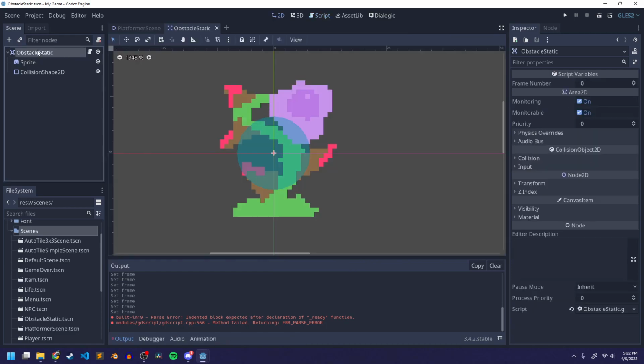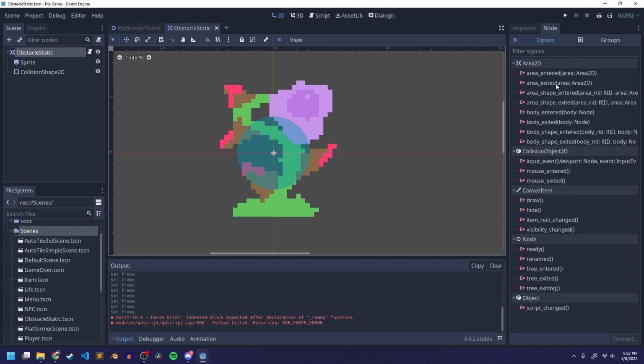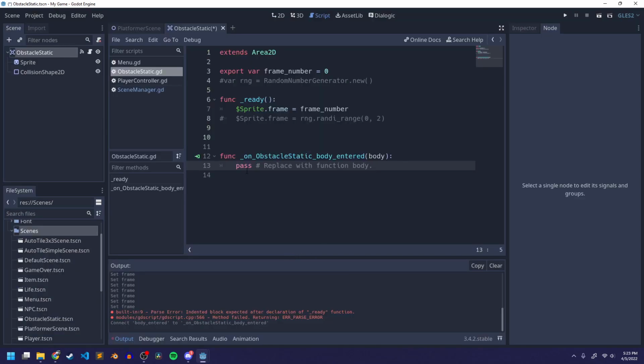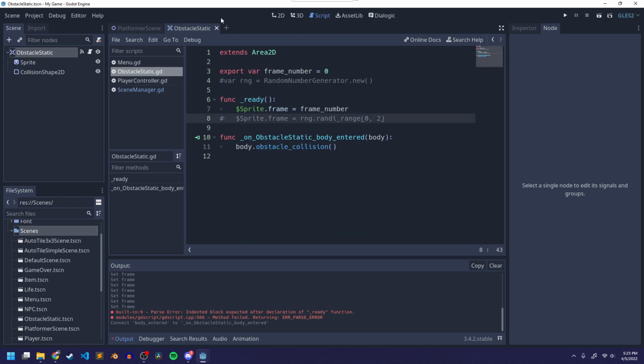So to set this up, I'm going to go back to my Area 2D. I'm going to go to the node section, and I'm going to say body entered. And so we're going to assume this is the player, and we're going to set up our layers and masks to make sure it's only the player. I'm going to click connect here. And so we know the body is the player, so I'm going to say body dot obstacle collision. And so that's just going to call a function that we'll define for the player for when we run into an obstacle. So it's a pretty simple script. That's everything we need to do.